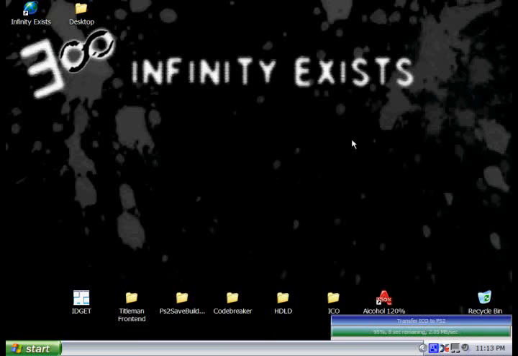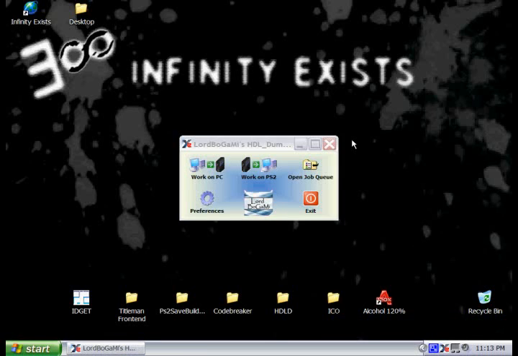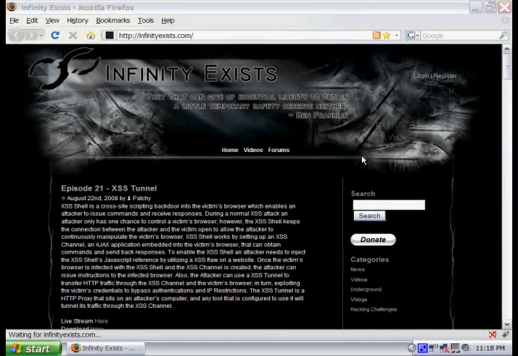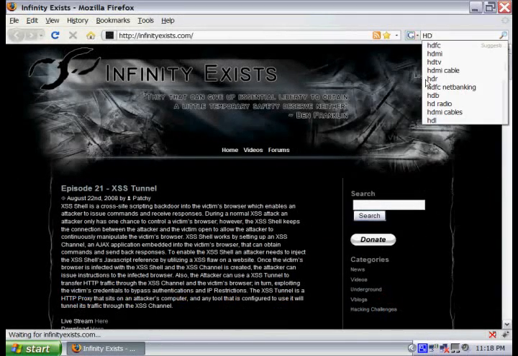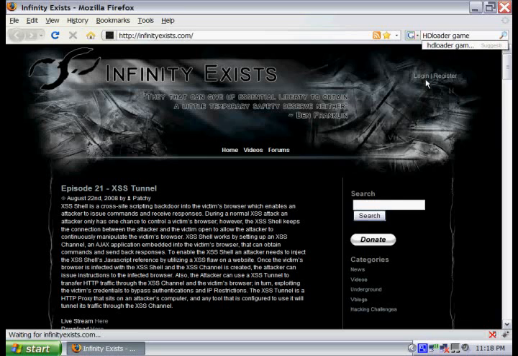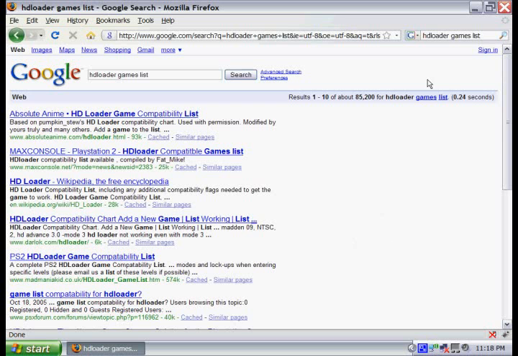Alright, looks like our file's all done transferring. One thing to note is to make sure that the game that you did copy over is compatible with the hard drive loader. You can do a quick Google search for a compatibility list and just make sure that it's on that list. And if it's on there, you should be good to go.